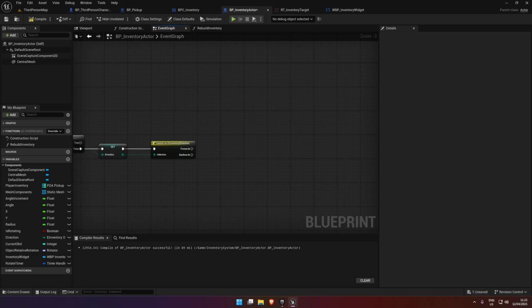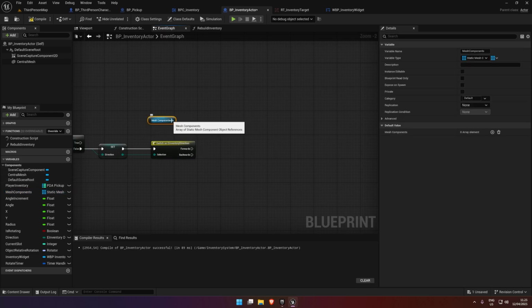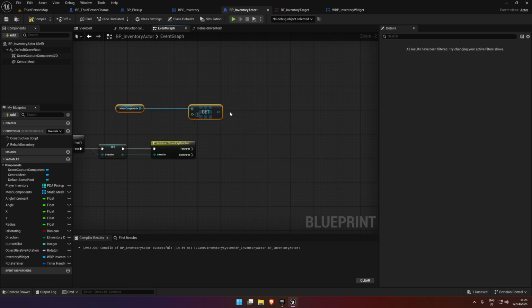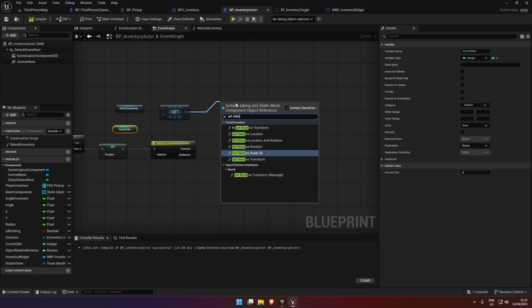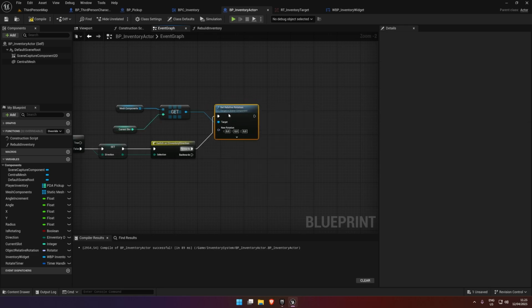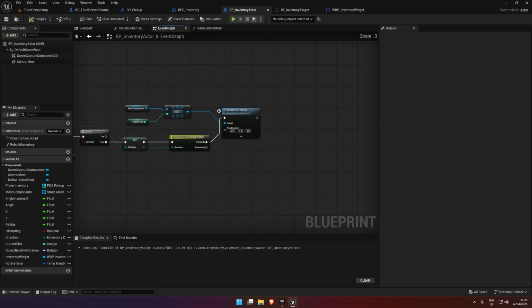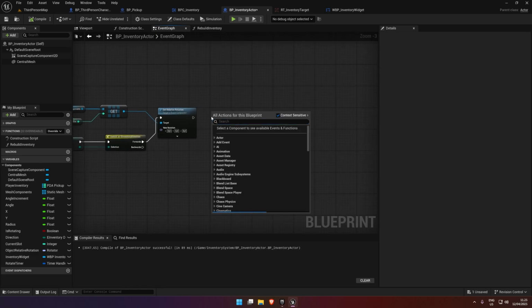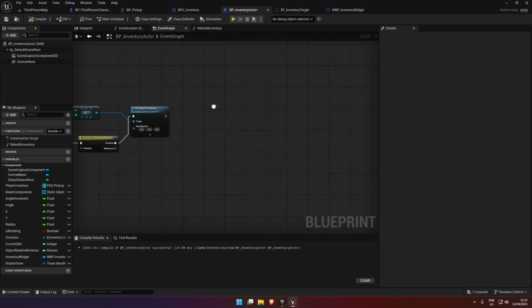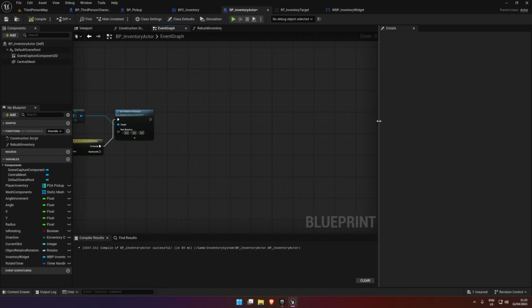So now we have this. First thing we're going to do is grab the mesh component and get the current slot and set the relative rotation to 0. So this is basically when we rotate an object, we want the other object that we rotated from to reset back to its original rotation, because we're going to copy Silent Hill and the objects are basically going to rotate themselves when you're highlighting them.